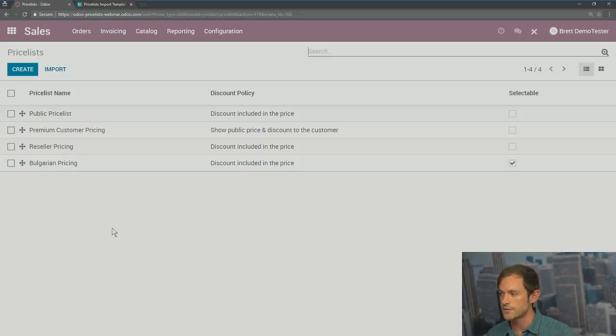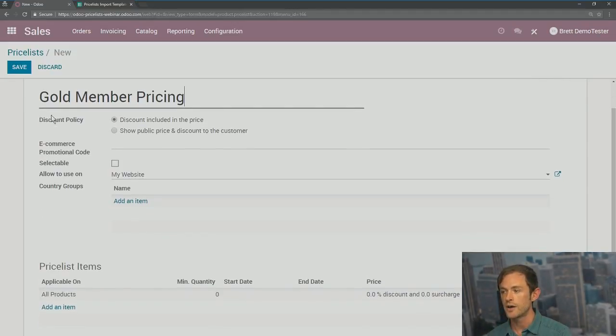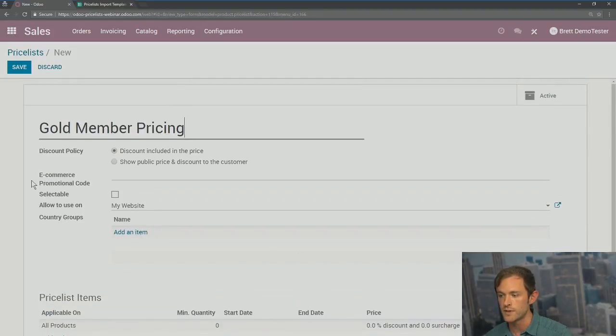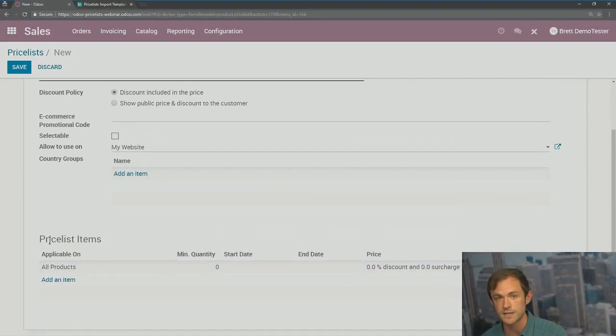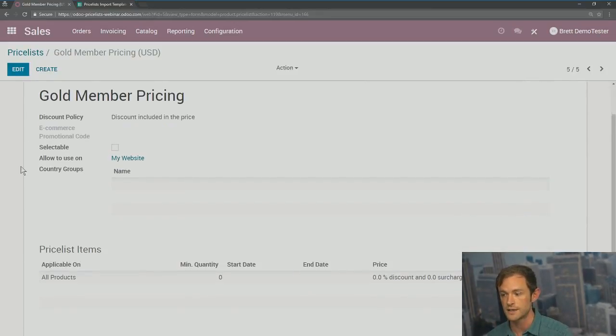The way it works is, I'll just make a new one real quick. I'm going to call it Gold Member Pricing. And so that's the name of the price list. Very simple, just what you call the price list. Now, I'll talk about this part in a second, but the main thing is, the whole point of it is that you set up a bunch of price list items. In a way, they're rules. They're a reference guide. They're the pricing list.